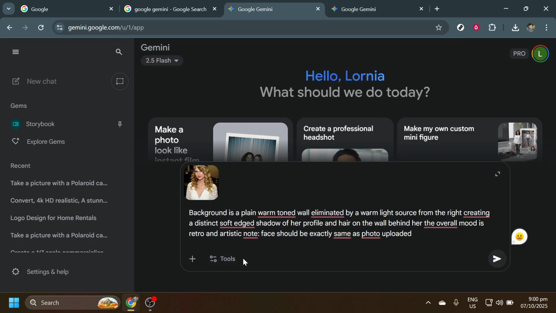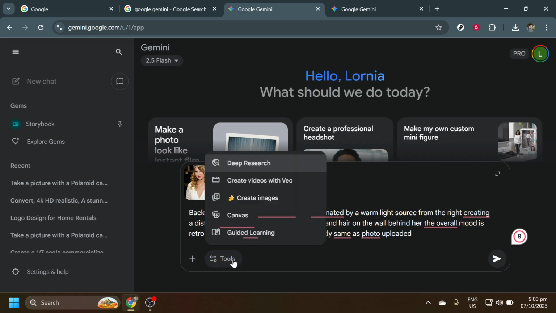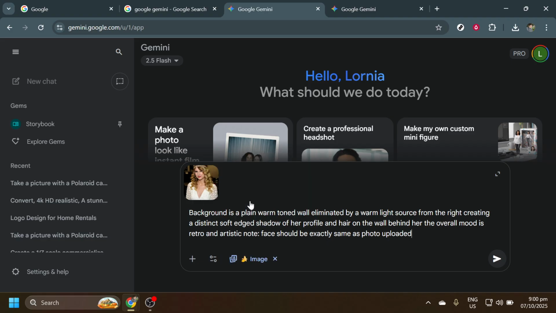In the next section, you'll want to find the Tools option. Once you've clicked on that, you should see an option that says Create Images. Select this, and it will lead you to a deeper set of customization options and settings. Ensure that everything looks good and you're ready to roll. The final step here is to click Submit.